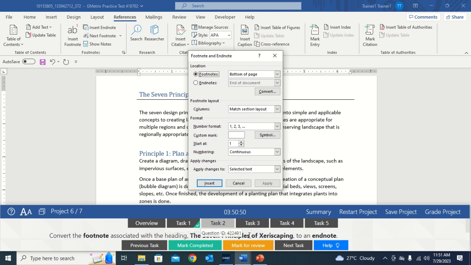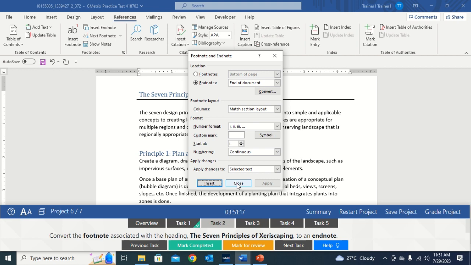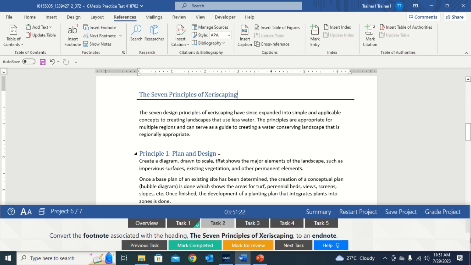So to convert, just convert footnote to endnote, select endnote, the radio button. Now you click convert, then convert all footnotes to endnotes, select this and click OK, then click close here. Has been converted. Okay, that's it.